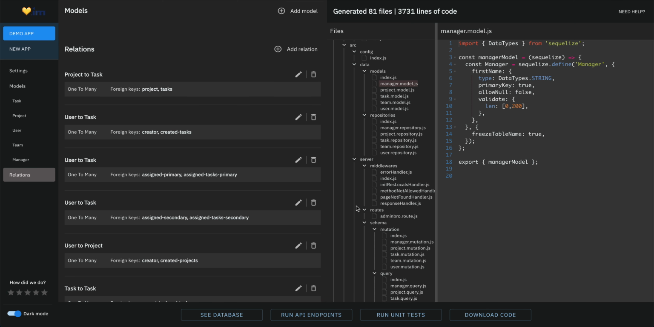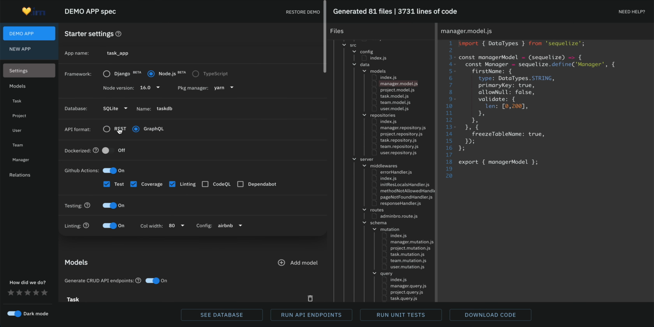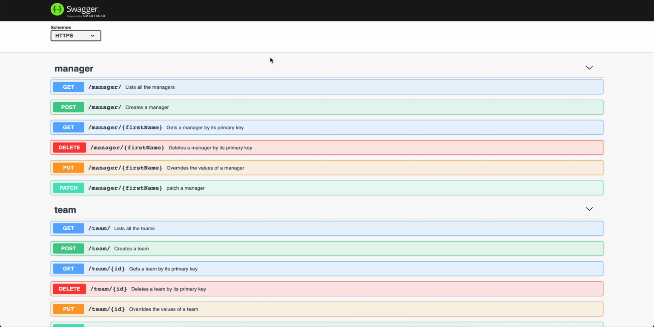And now that your whole code base is generated, you can actually do some fun things. If you click the See Database button, you can see the generated database. I'm not going to do that here, but clicking the Run API Endpoints button will actually take you to the Swagger or GraphQL API docs page. So we've selected GraphQL, but if we select REST, that'll take us to Swagger actually. So I'm going to click this and we should have the Swagger API docs page opening up soon.